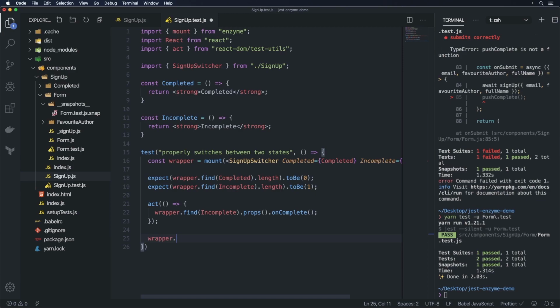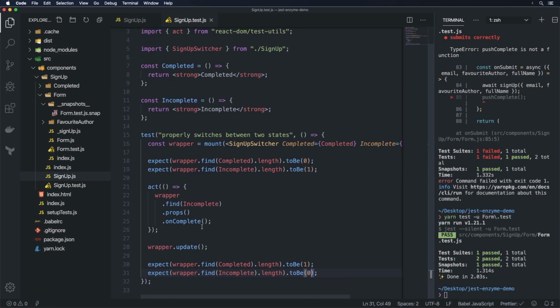And then we need to do wrapper.update. Remember I said before, Enzyme has its quirks. As of making this video, any state updates won't be reflected in the wrapper or in the children or in the structure unless you do wrapper.update. So we do that here, then we grab this section here, paste it down here, and swap the numbers around, so 1 and 0. Basically, once you do this, you should have completed and no incomplete.